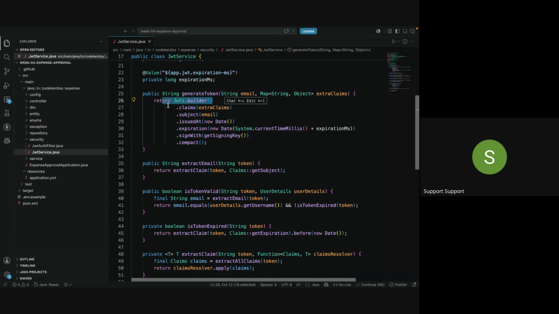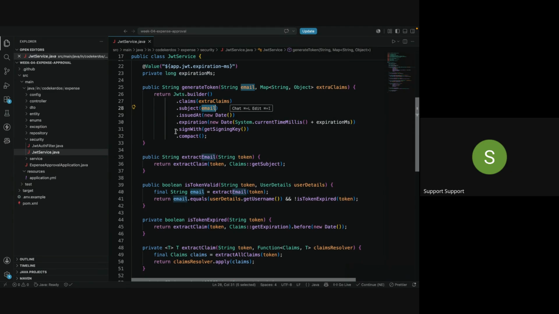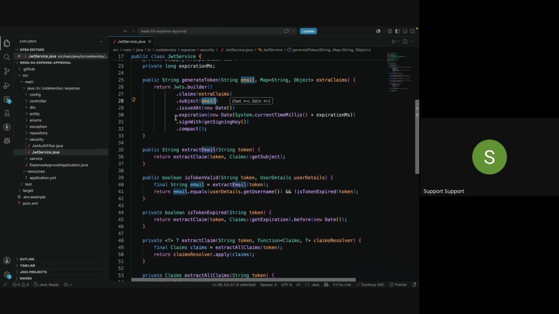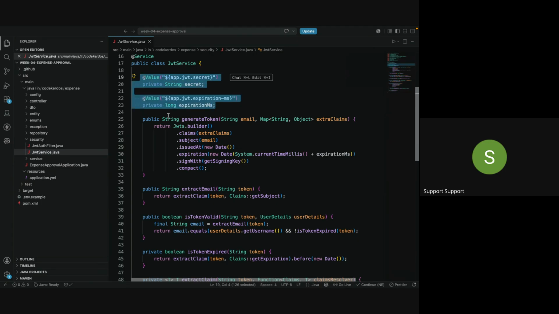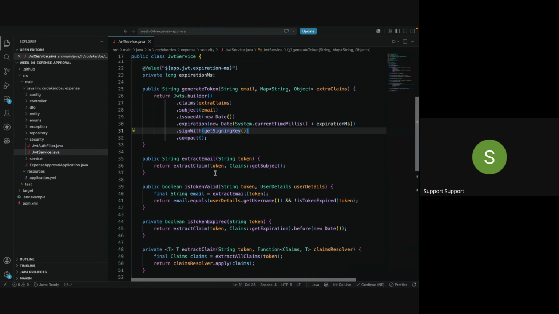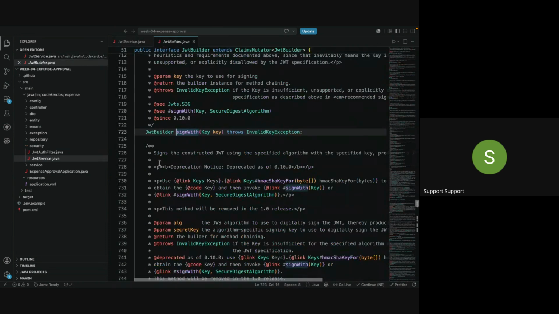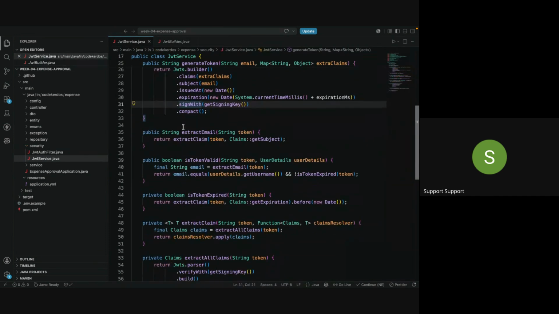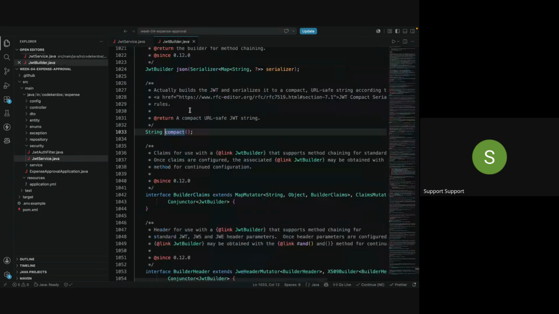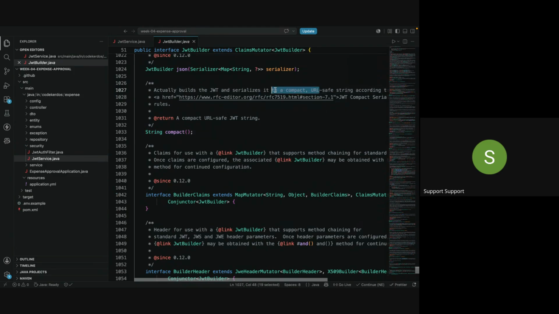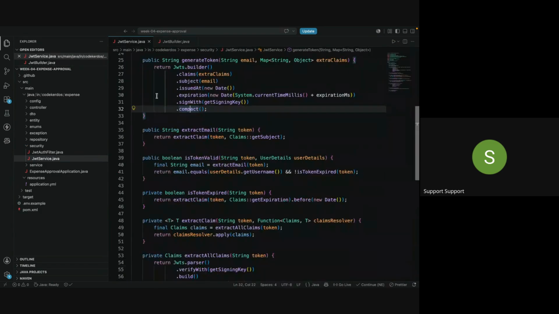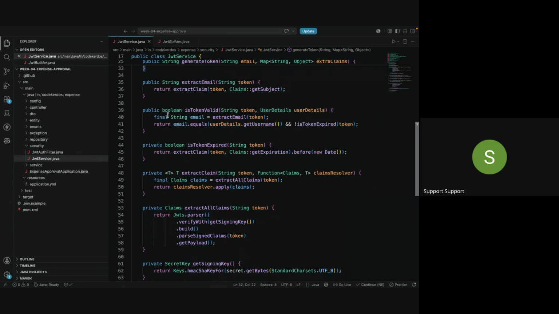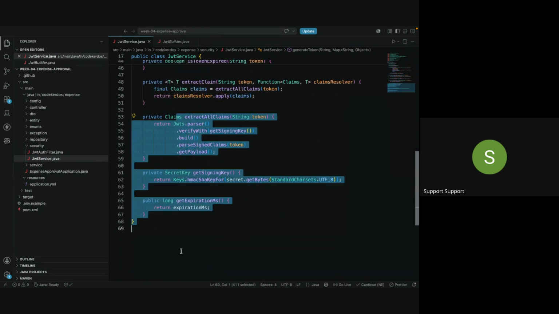Inside this builder, we'll have this claim subject. The claim will come from this, and the email ID of the particular person. The date, expiration, everything will come from this value and it will be signed with our signing key. This is also inside the JWT builder, and then .compact. If I want to serialize it to a compact version that is URL safe, we can do it like this. That's why we are using .compact. Simple. So getter setter is done. You all know, and this is our extractAllClaims.